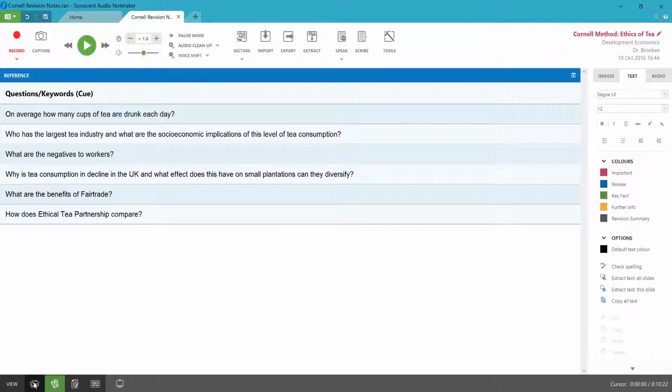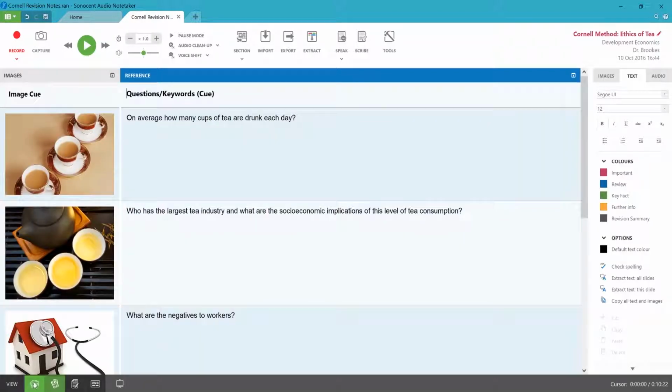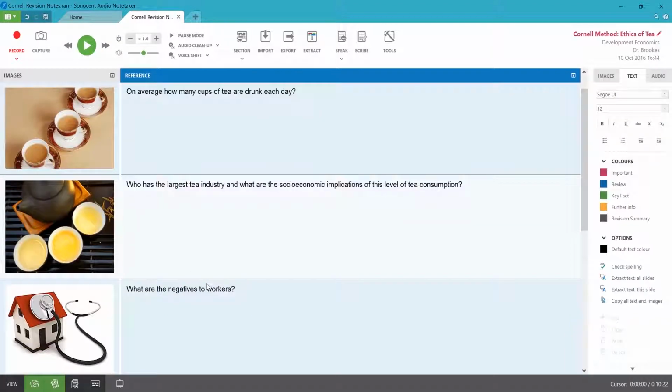So for example, I'm struggling to recall the answer to this first question. But if I display the image cue, we have 3 cups of tea. This is a good prompt for me to remember the answer is actually 3 billion cups of tea. Next, which country has the largest tea industry? The answer to this is China. So here we have some Chinese tea.